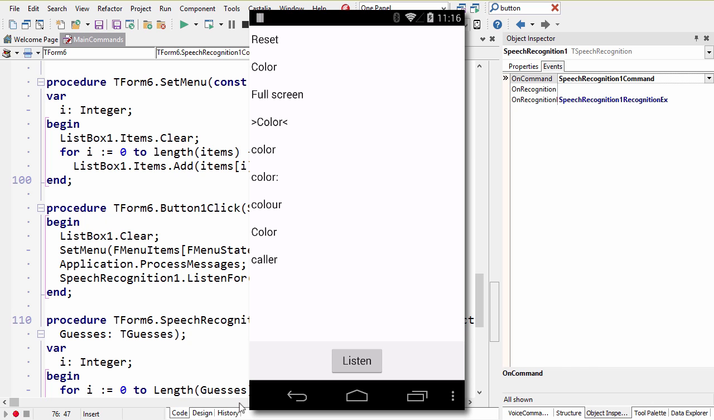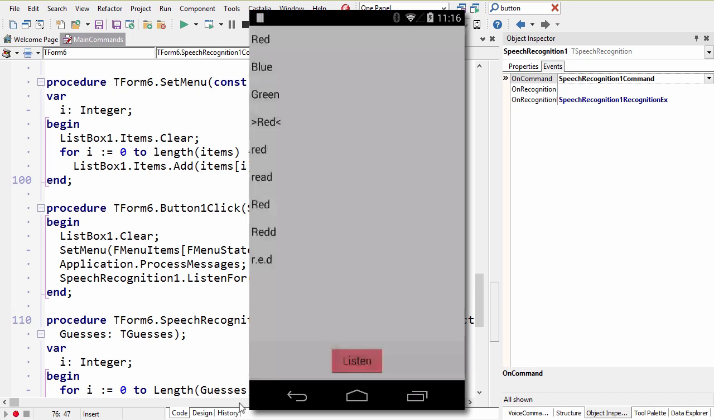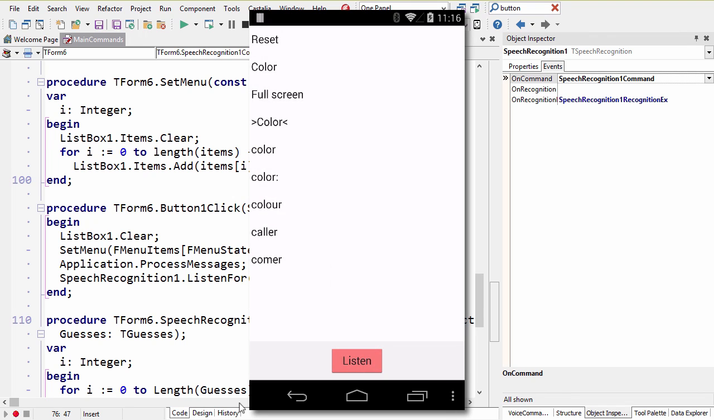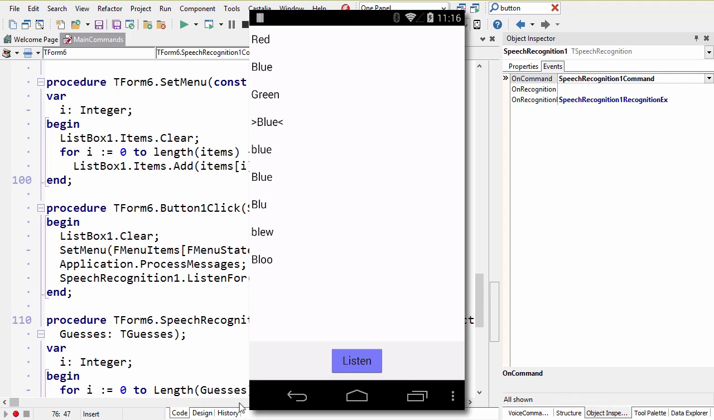And so now when I tap listen, we're in a new state. Red. And so we see it recognized the red command, and we changed the button to red. And now we're back at the top menu. Color. And I can do it again. Blue. And we change the button to blue.